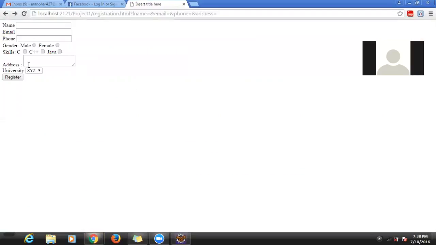So just refresh it. First name I didn't enter anything. Just click on this. See, it's displaying something: please enter first name. Then it's not submitting. So if you enter first name, then only it will submit. Now click again. It's displaying please enter first name. After that, it's not doing any action.